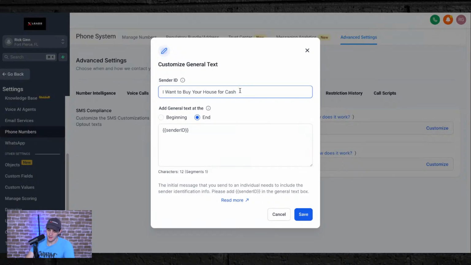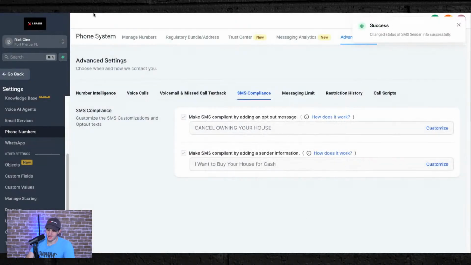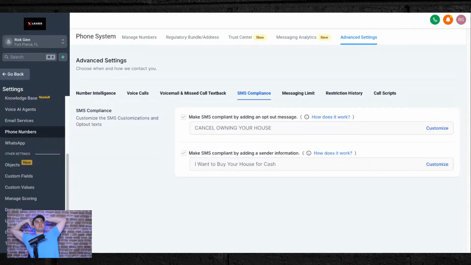Make your sender ID. I want to buy your house for cash. And now that is your SMS compliant sender information. Now, of course, you want to make it compliant. You want to do your own thing, but this is something pretty dang cool.